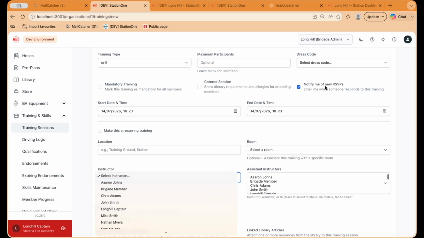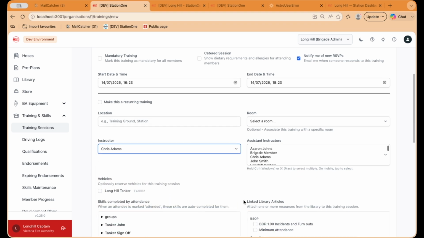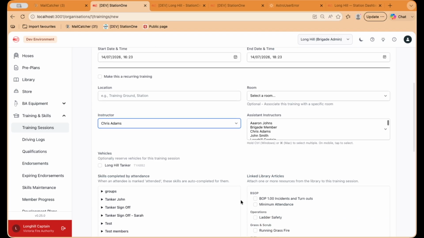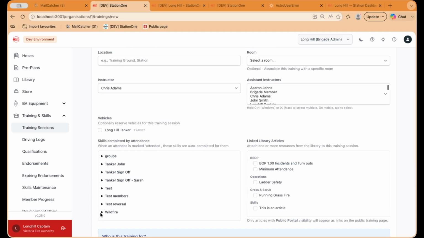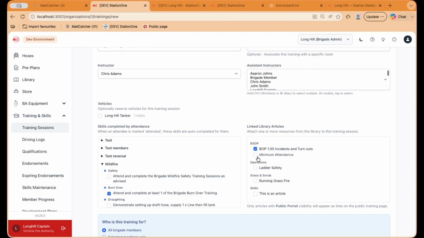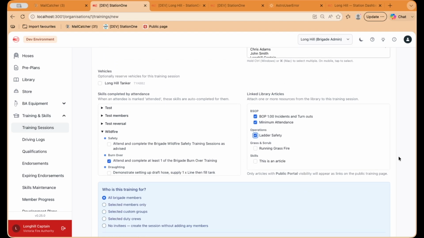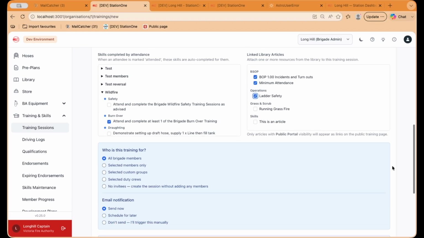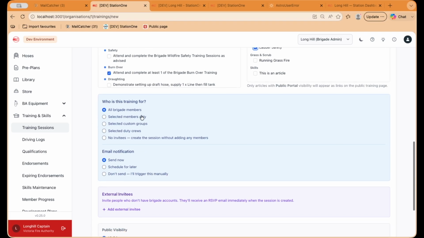For the notify RSVP for event and for training sessions to function, it does require either an instructor or an event organizer or creator, or it will fall back to the creator, I should say. We can then do a skills plan in here, and we can now select our multiple linked library articles, which will also be included in the email notification that goes out. So we've added that into this feature as well.